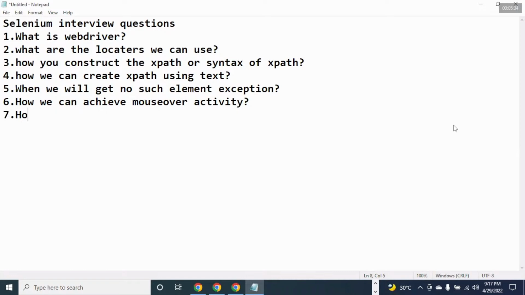Now tell me how we can achieve drag and drop. We first find the source and destination elements, then apply the drag and drop action on them. How many elements do we need to find? Two elements, source and destination. In the drag and drop method, we declare the references of the source element and the destination element. Do we declare perform for drag and drop? Yes, sir, it is a must.